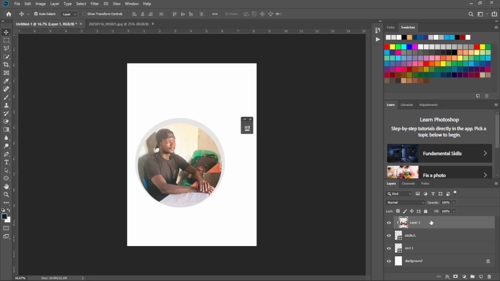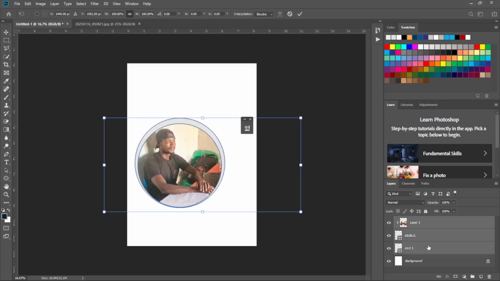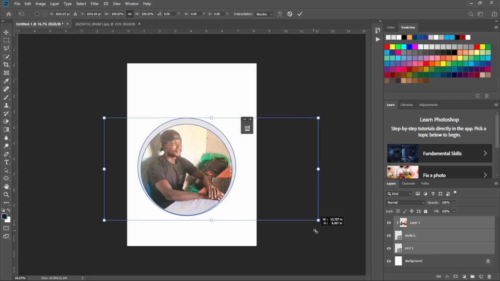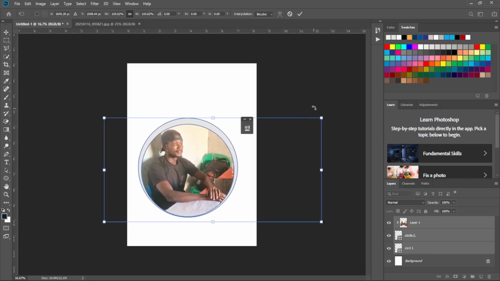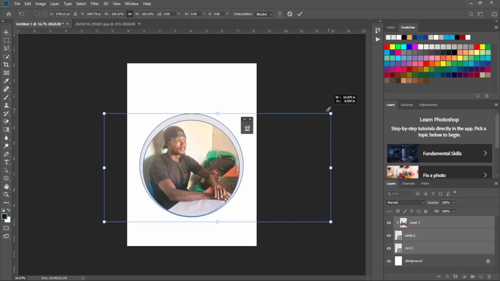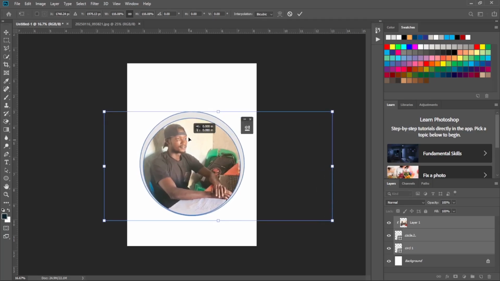looking project. So let us select all these layers: layer 1, circle 2 and circle 3. How are we going to select them? Click on layer 1, press and hold Control, then go on marking them like that. Then we click Control T so that we can size them and position them also.